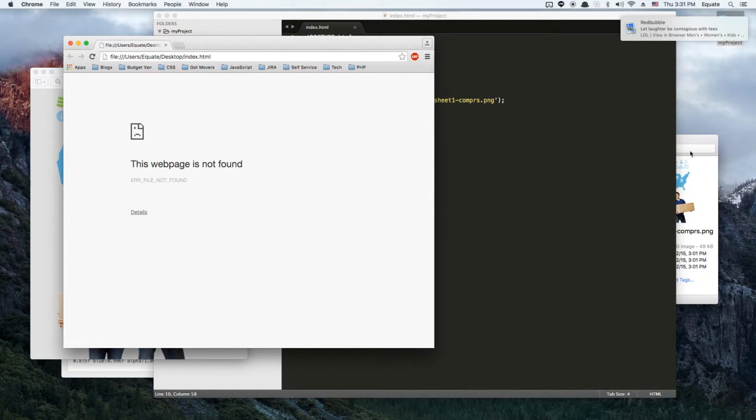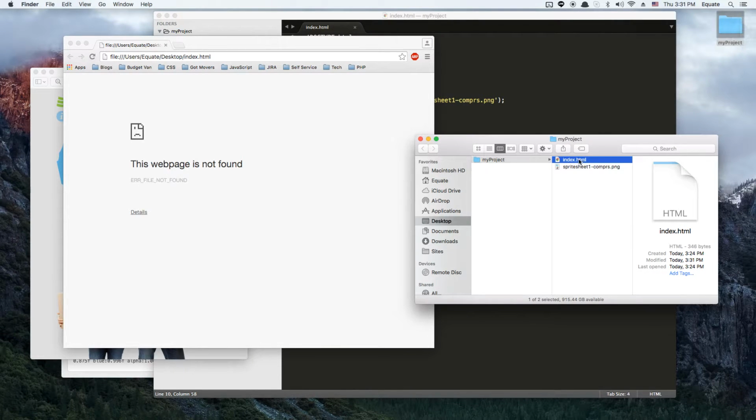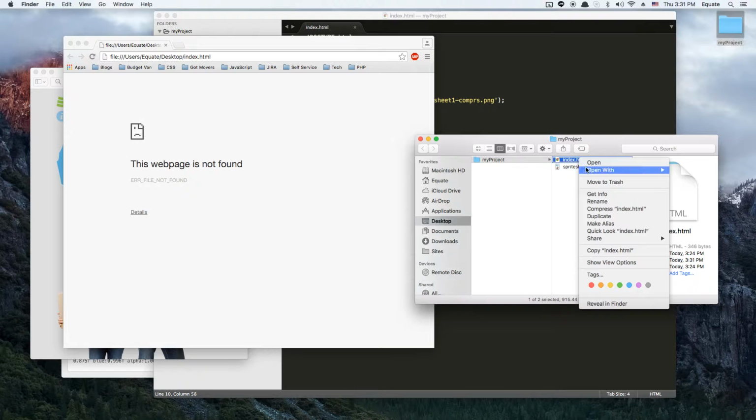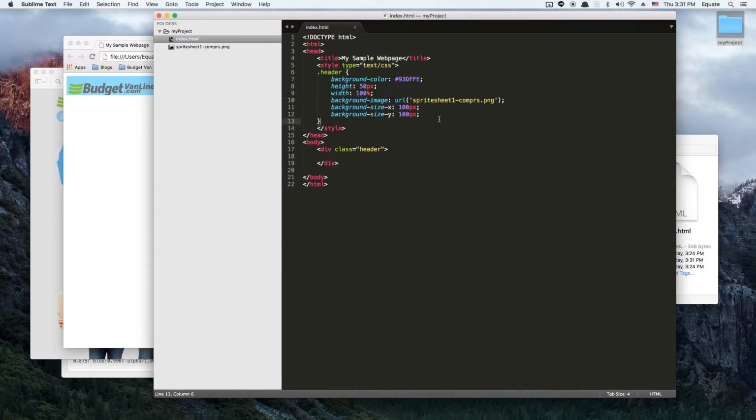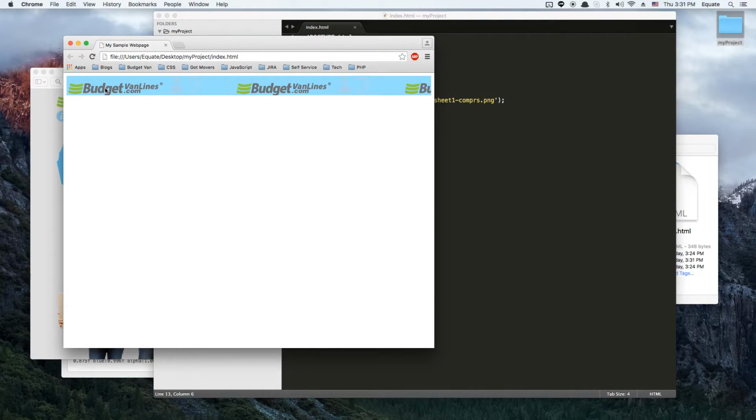So we don't see anything right now. Can you guess why? Well, yeah, we have to open the index.html from here now, because it's no longer on our desktop. Okay, so now the Spritesheet's loaded. So now we see the image. Good so far.